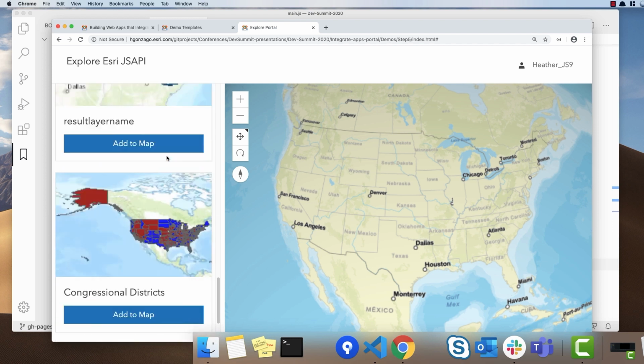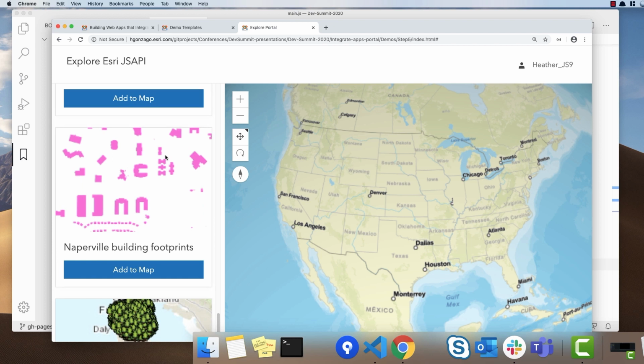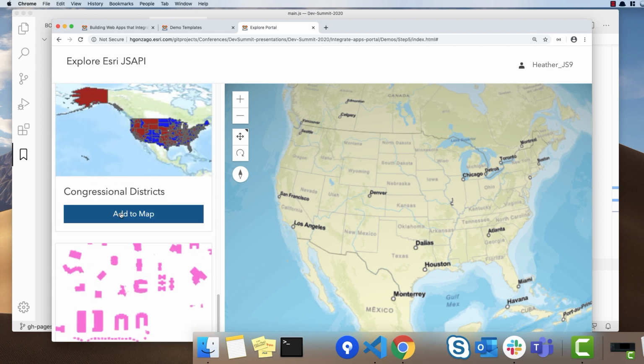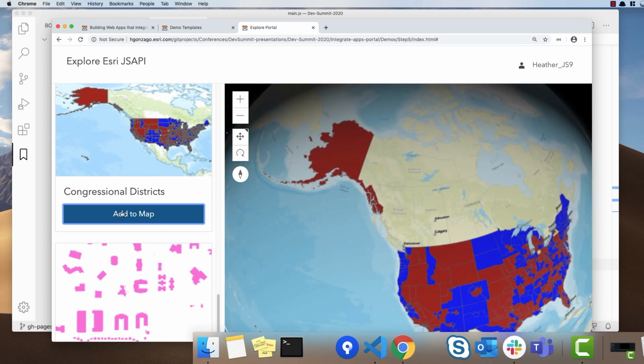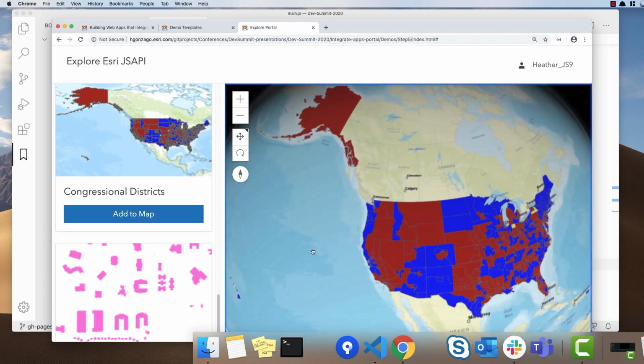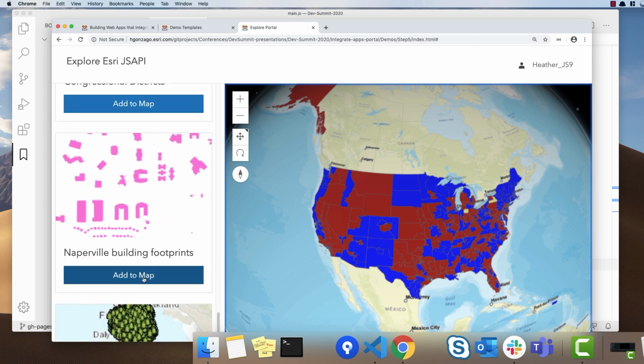So we'll just go ahead in here. I don't know, let's add the congressional districts. So we'll click on this, click the add to map. And now you should see here that it automatically brings the layer in, and it will zoom to the extent of that layer. I can go in, I can change this.